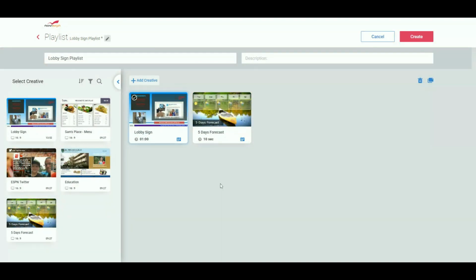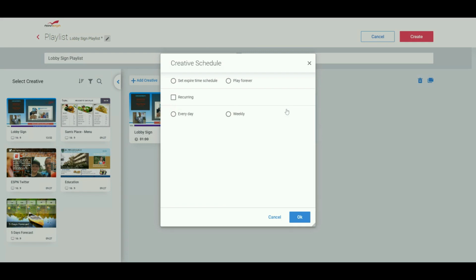Now, let's say we wanted to add another one. So we've got our social media template. I'm going to hit plus. And let's say we only want those to play on lunch breaks, so people can see social media feeds on lunch breaks. We wanted to schedule that. To schedule that, we hit the little calendar. If we hit the calendar, we get a pop-up. Creative schedule. Creative is another word for template. And we want it to play forever on recurring.